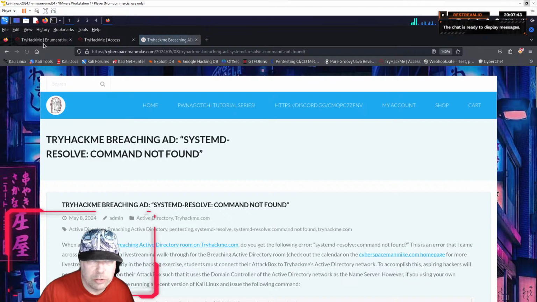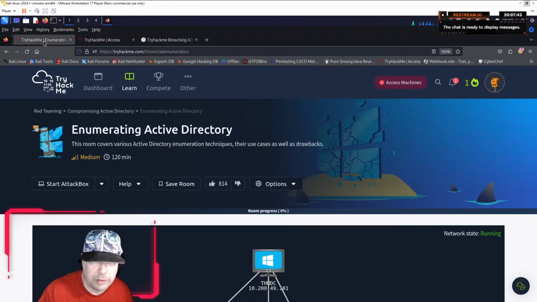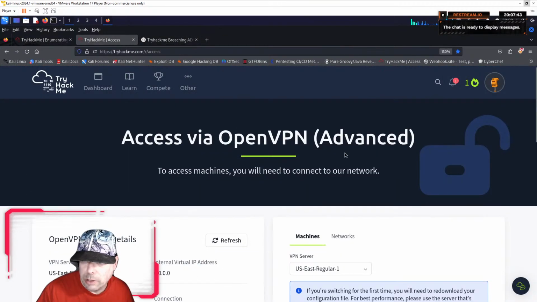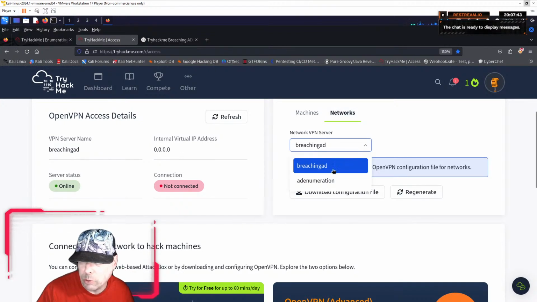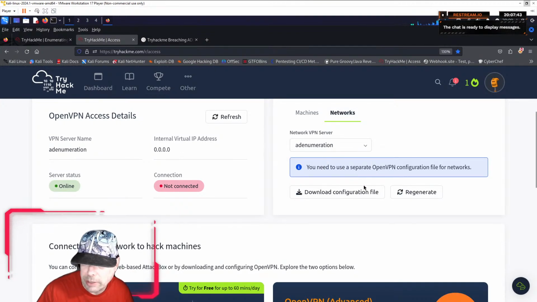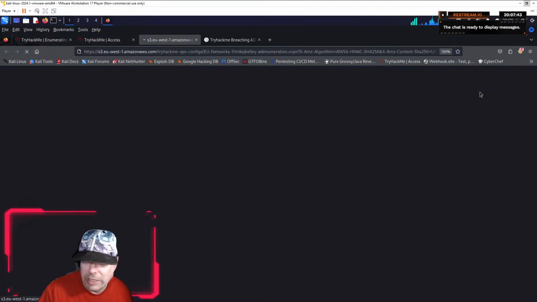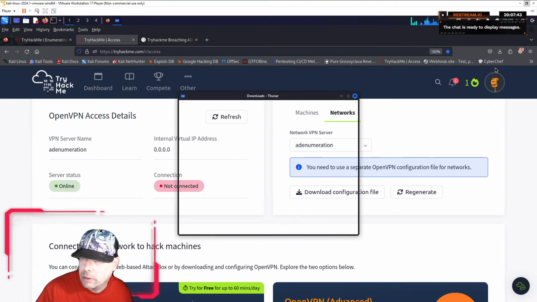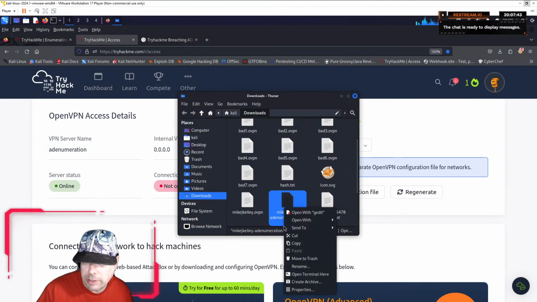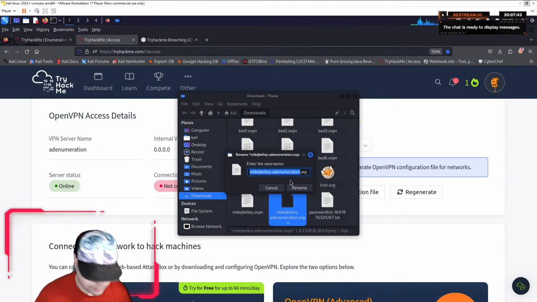Anyways, I should do this before I launch the stream, but we're gonna go ahead and get our OpenVPN configured. We're no longer on Breaching AD, we're now on AD Enumeration. Download configuration file, and as per usual, we're gonna rename it to something that's easier to remember and type. So I'm just gonna call it ade.ovpn.